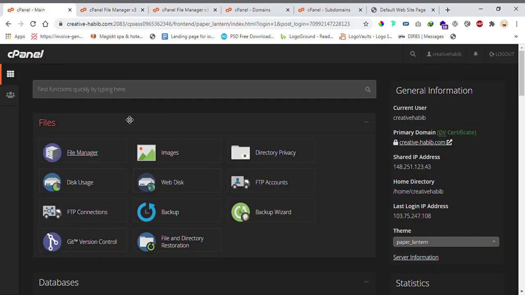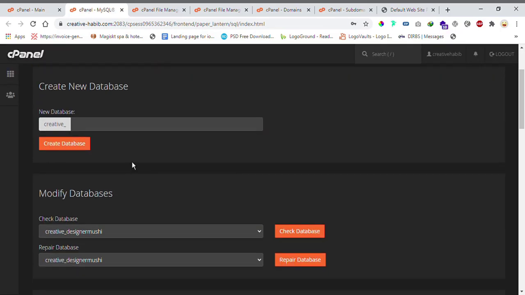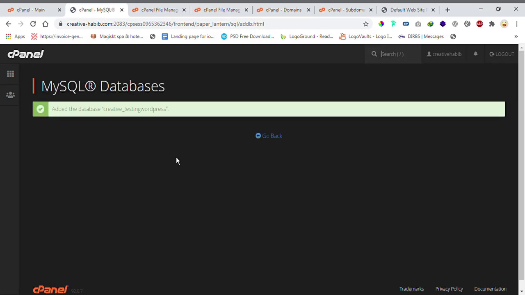So now we have to create a database in cPanel. We have to create one database, with the name we chose in wp-config. We already have a prefix here, so we should change the name. We will use creative dash testing WordPress, and we will create the database. It's created successfully and is showing creative underscore testing WordPress.